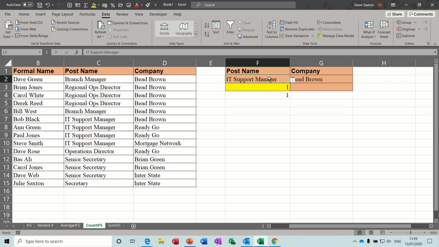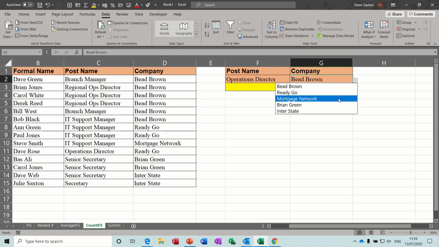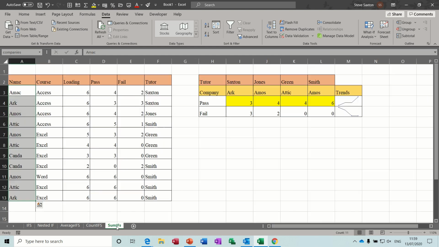There you go, you just change them over and then that'll count them for you. There's no operation managers in Bead Brown. Ready go, I think it is. Yeah. So that's countifs, and then the last one is sumifs.